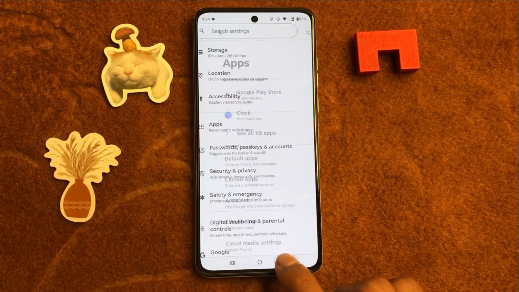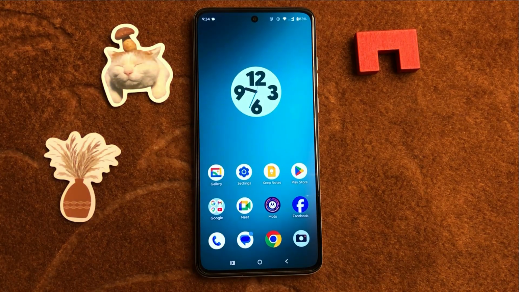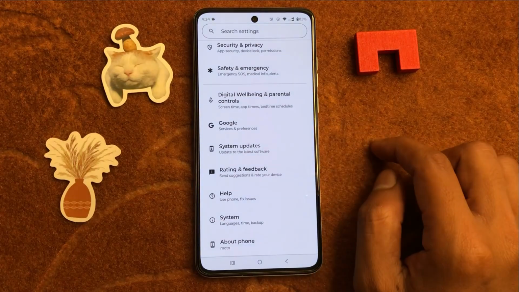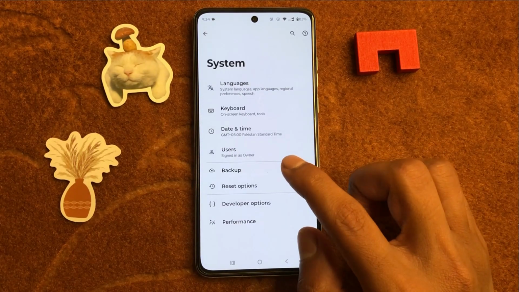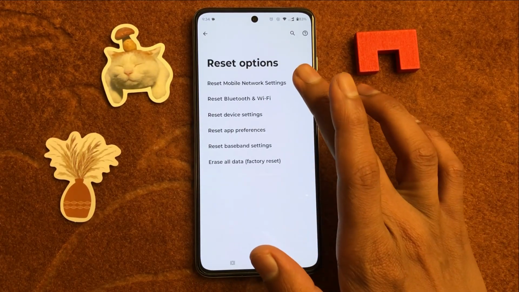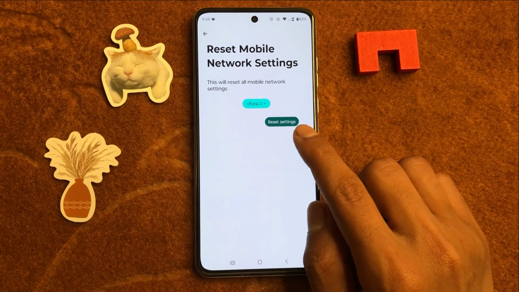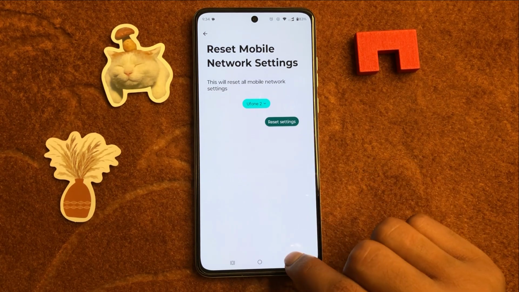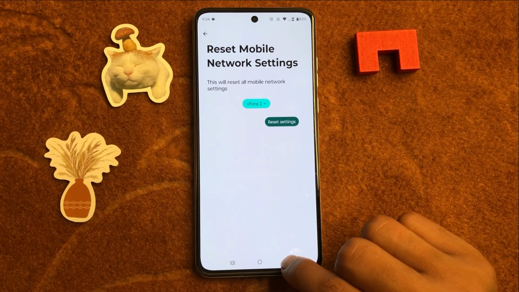Now go back. After that, reset network settings. Open settings, scroll down, click on system, click on reset options, click on reset mobile network settings and again click on reset settings. Mobile network settings will be reset on your phone.